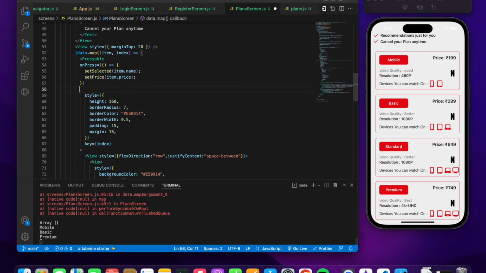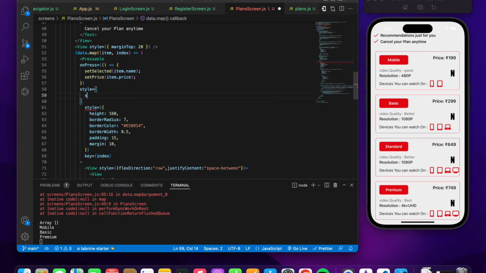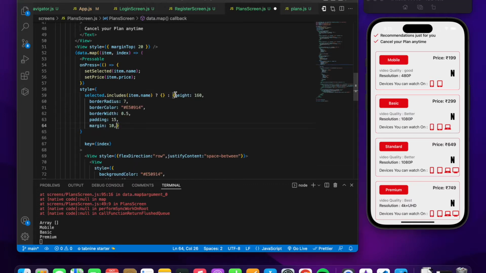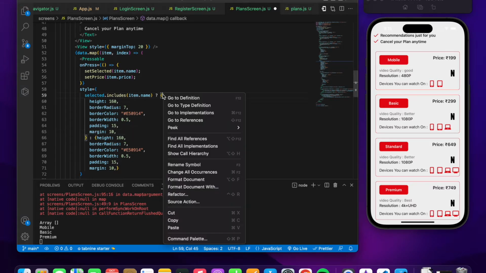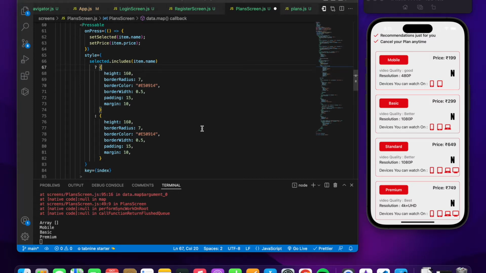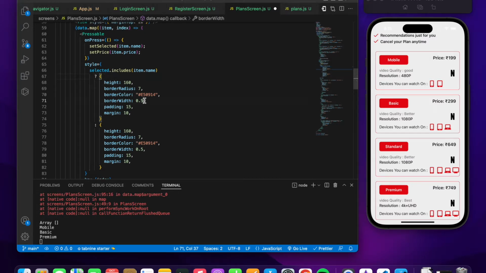Okay, so over here, let's write style. So if our selected dot includes our item dot name, we are going to show some style, else we are going to show the regular style that we have initialized earlier, that is this one. Let's remove that thing, that's not required. Okay, paste that over here, paste the same thing over here as well. And now we are going to make the changes. We just need to change the border width. So if it is selected, we should just show a bigger border width, let's say of 2. If it is not selected, it's just going to be 0.5. Other than that, it's going to be the same. So let's save the file.